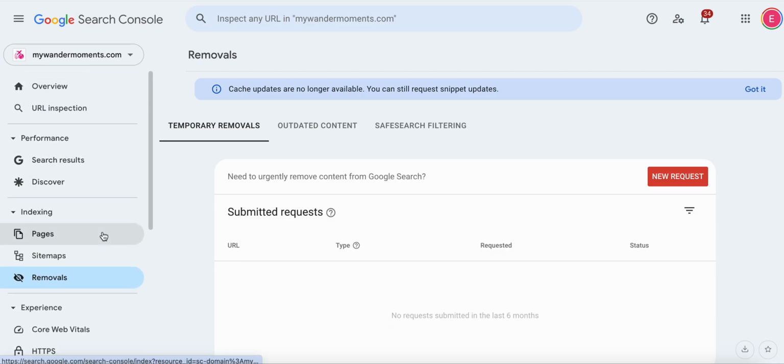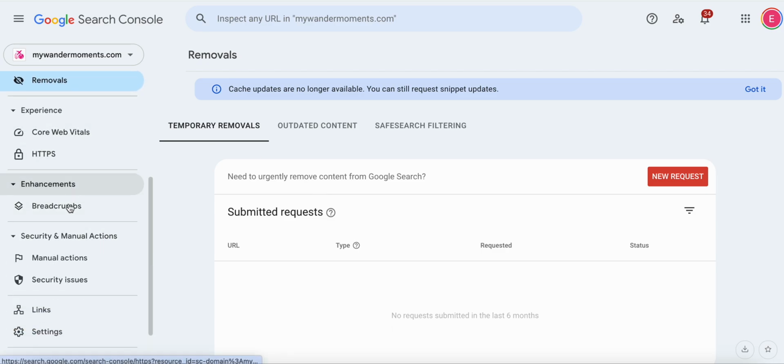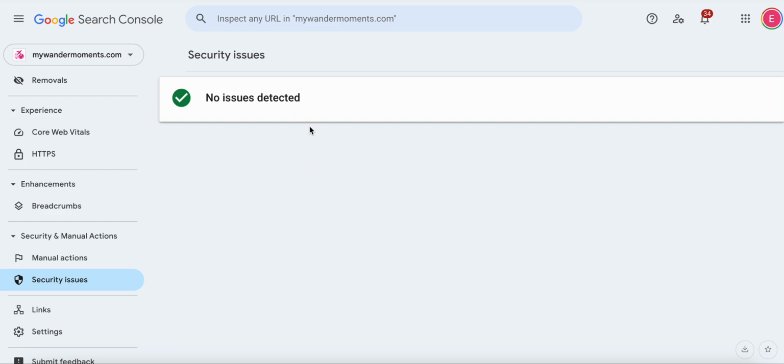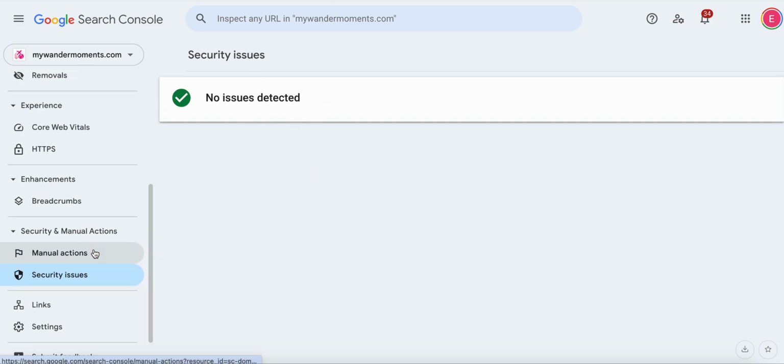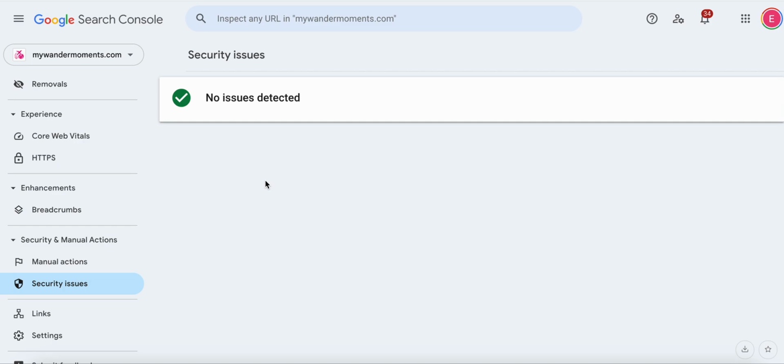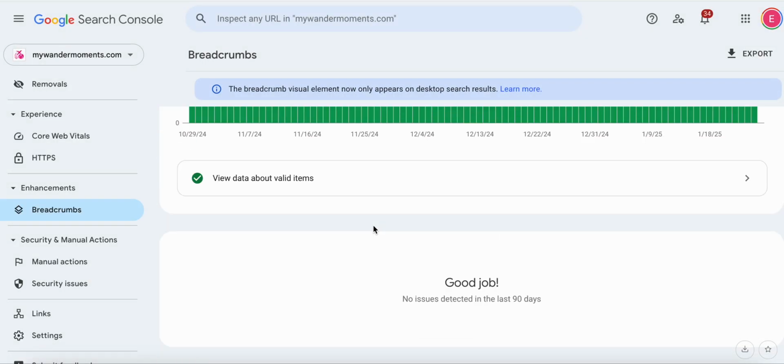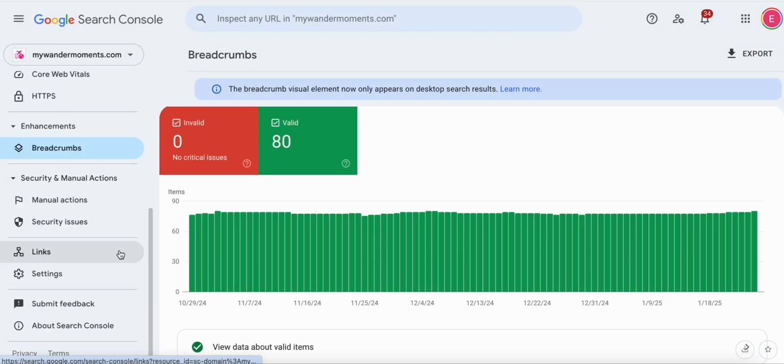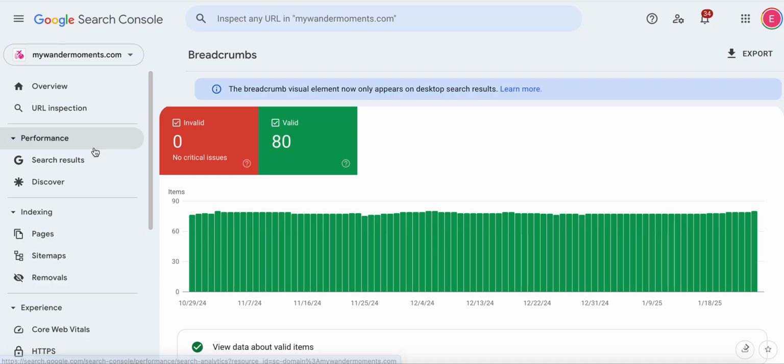And now if we go to security issues, we can see if we have any security issues. I don't have any, so that's good. But if you have some, usually they send you emails telling you what's wrong, so you can easily fix it right away. And on the breadcrumbs, you can see some details on the breadcrumbs, and that's pretty much what you need to know here.